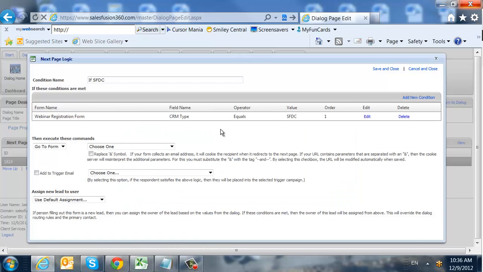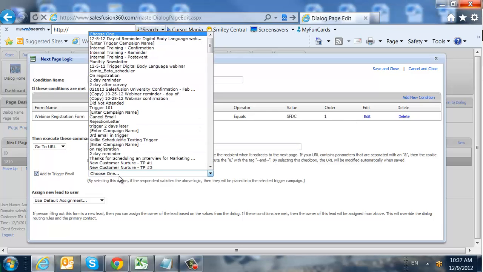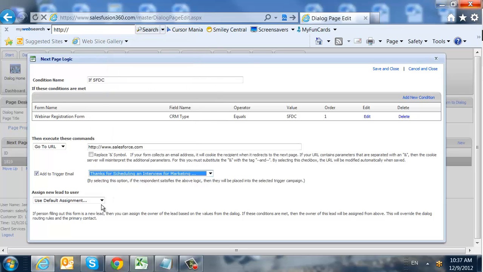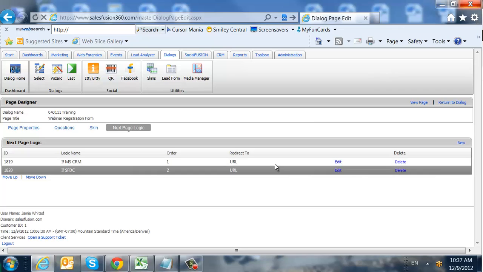So I'm saying if somebody completes the form and they choose salesforce.com for this field, then maybe I want them to go to a Salesforce website. Put the web address right in here. Once you have the URL, I can then again say add to a salesforce.com specific trigger email, and maybe Tom is the owner of all new records coming in that choose Salesforce as the value. And save and close. Now I could continue to do this for all of my values for that particular field.